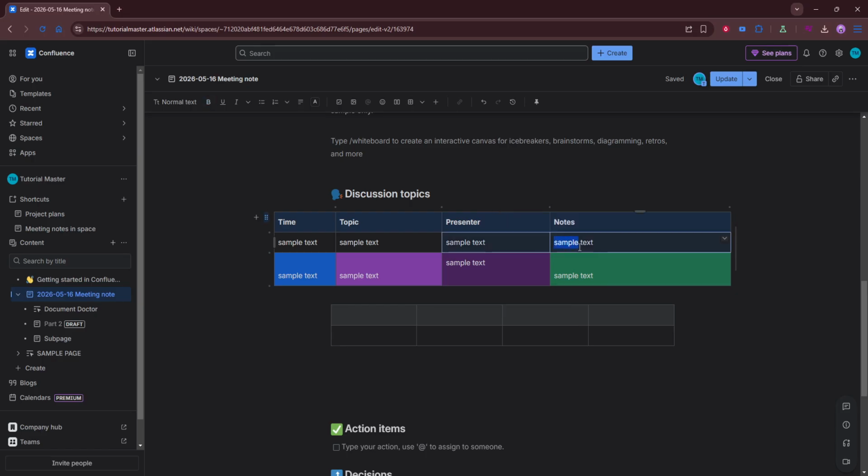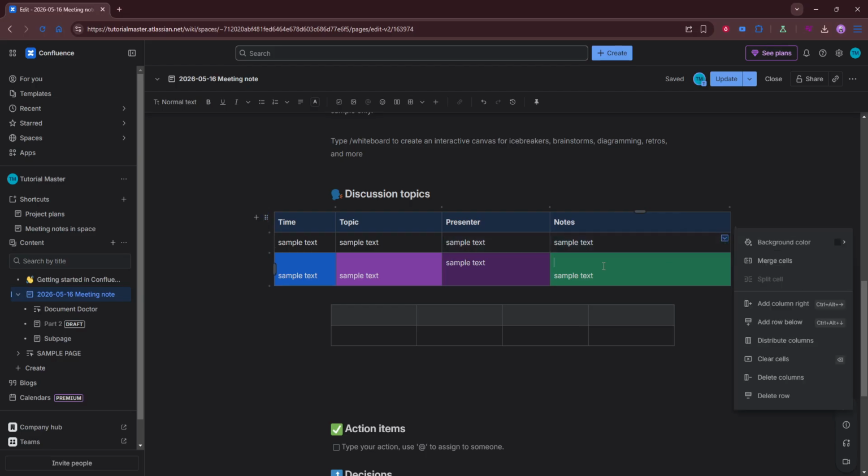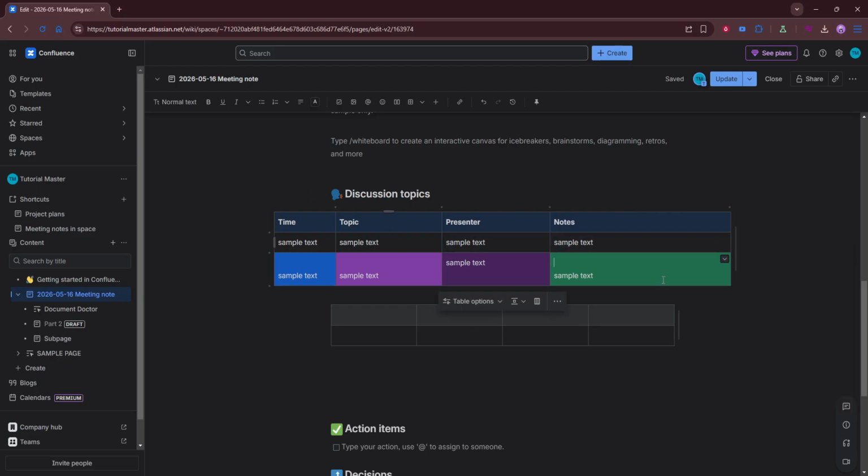When everything looks good, click Publish to save your changes and make them visible to your team. Give the page a quick final read to confirm the update appears as expected. That's it. Your data is now in Confluence, cleanly pasted and ready to share.